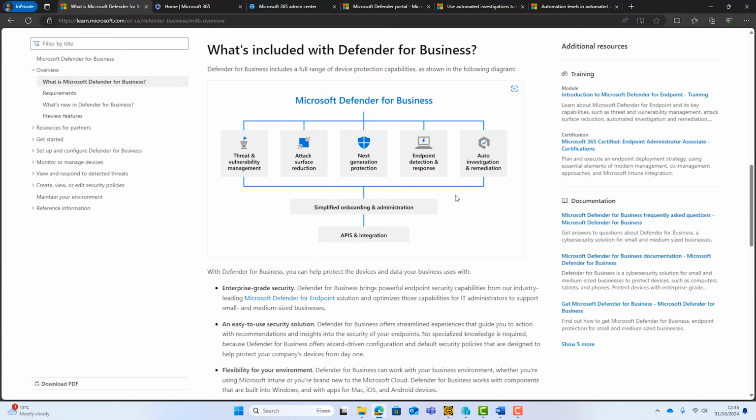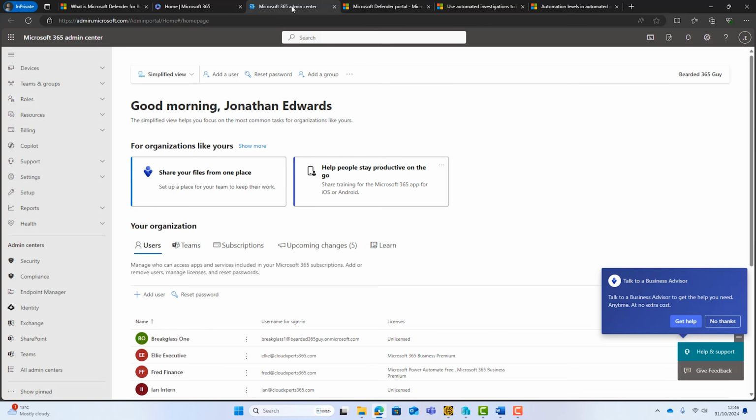So in the part 1 video of Defender for Business, we talked about next generation protection. We talked about attack surface reduction as well. So now we're going to talk about endpoint detection and response, and we're going to talk about auto investigation and remediation. Now, in truth, there's not a lot to configure and there's not a lot that I can show you, but I'm going to tell you about the theory.